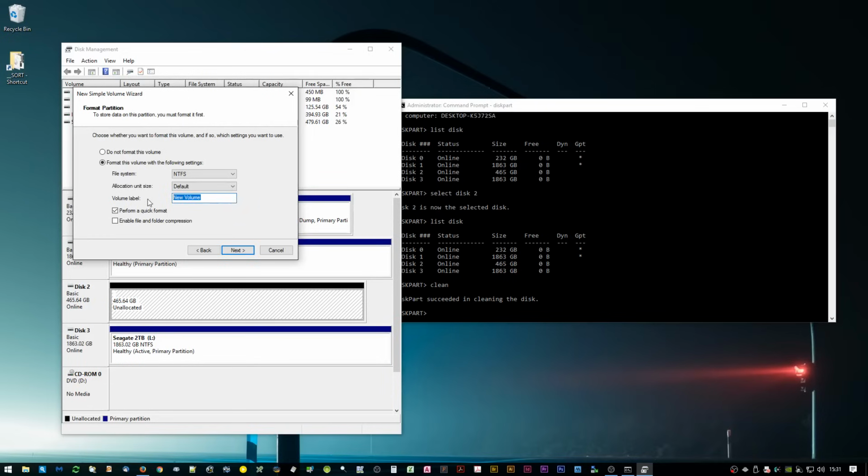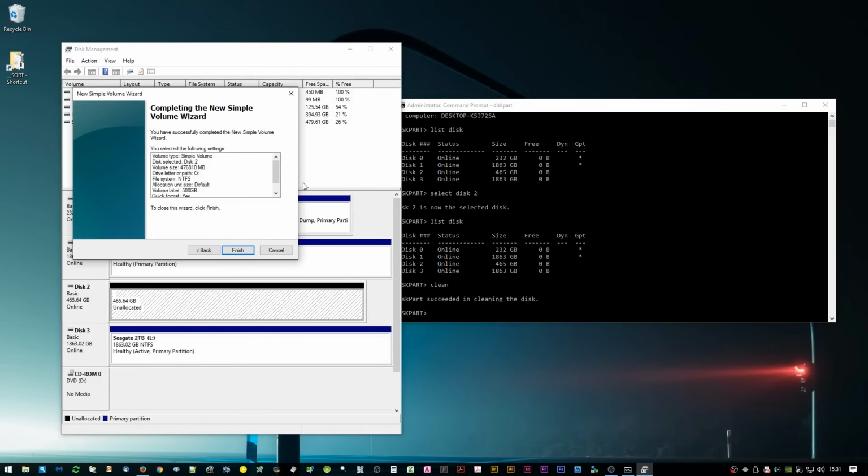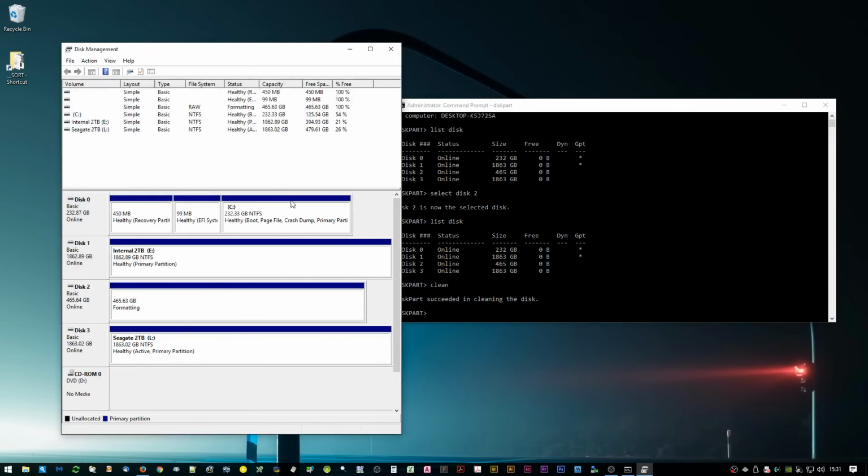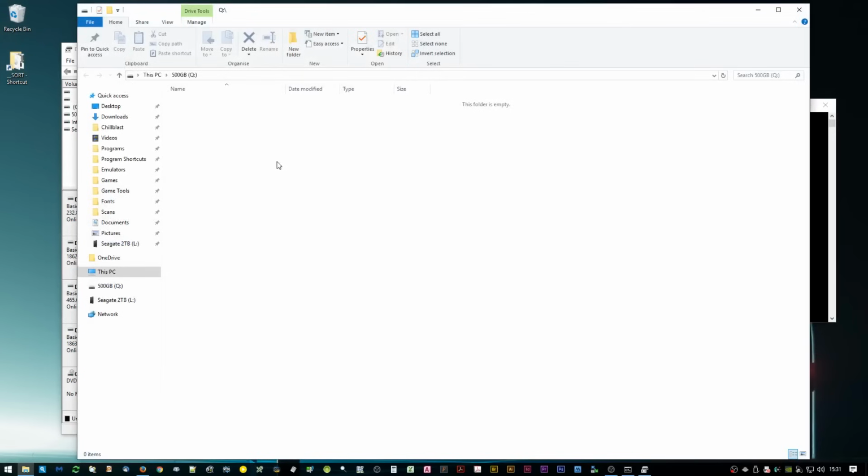And I'm going to just give it a name of 500 gigabytes for now, and click next and finish, and it shouldn't take long. There we go, that's it. So my hard drive is completely formatted now. I've got all the partitions out of the way, and that's it really.